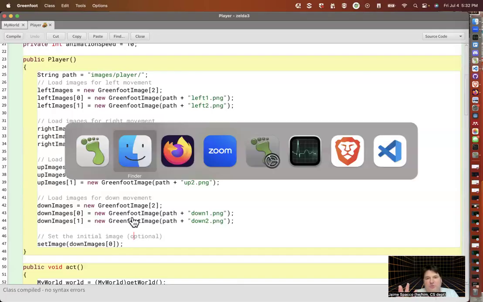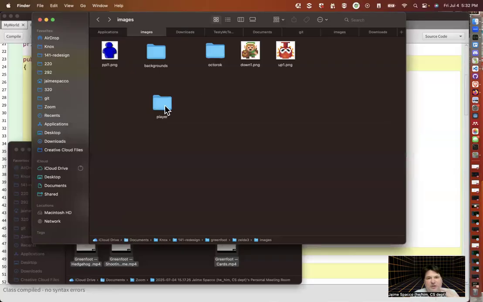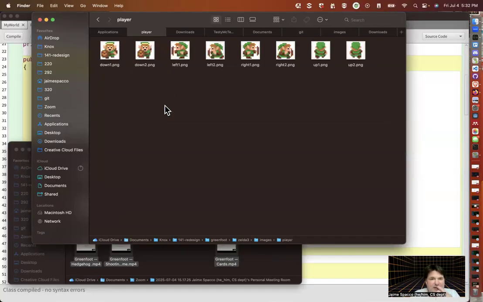Let me show you a little bit about these images. If we go here into player, you can see there's down 1, down 2. In this one, the legs are here, and in this one, the legs are a little bit different. So if you flip back and forth between those images really quickly while he's moving down, it looks like he's walking. The legs move a little bit. Same here with left. If you flip between those images, it looks like he's walking. Same with right, same with up.